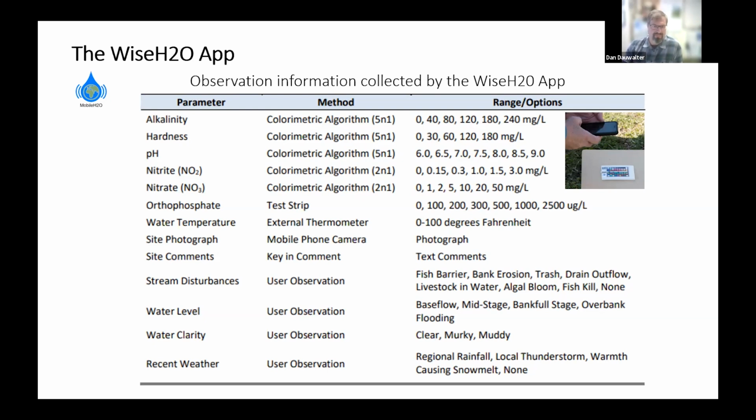but it allows you to input values and allows people making these observations using the app to enter information on stream temperature, take a photograph, document disturbances, fish passage barriers, bank erosion, trash, drainage, outflows, livestock in the stream, etc., as well as characterize some background information.